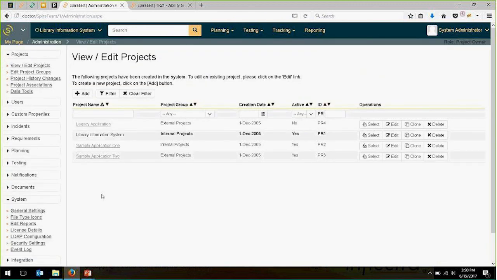And the administration is a whole separate section, but it is the same web interface. And if you're an administration level user, you will have access to the whole thing. If you're a project level administrator, you would have access to just the administration functions for your project.